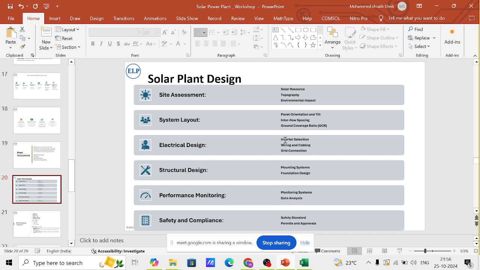There are different kinds of structures available in the market. So if you are going for domestic, surely you will have to go with the fixed. If you're going with seasonality, that will cost you more. Better you go with the fixed. If you are going with commercial projects, yes, you can go with the different kinds of mounting structures that are available in the market.